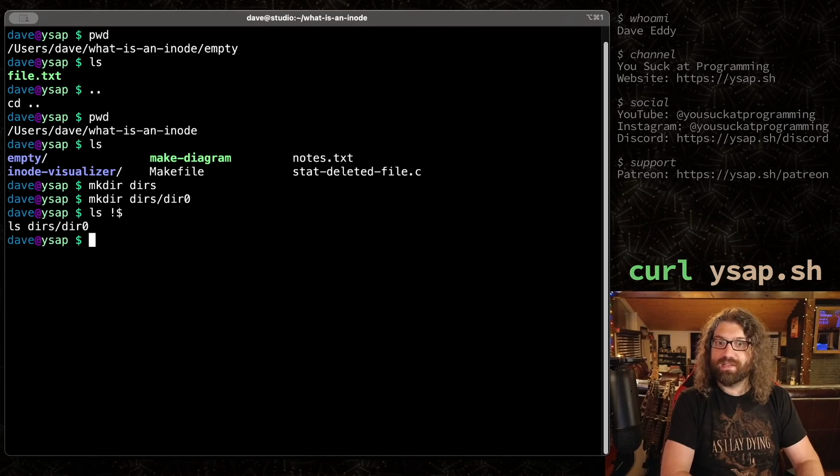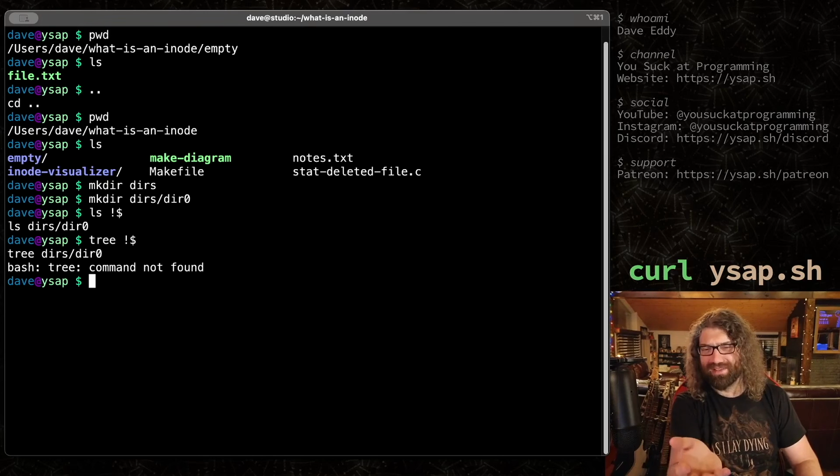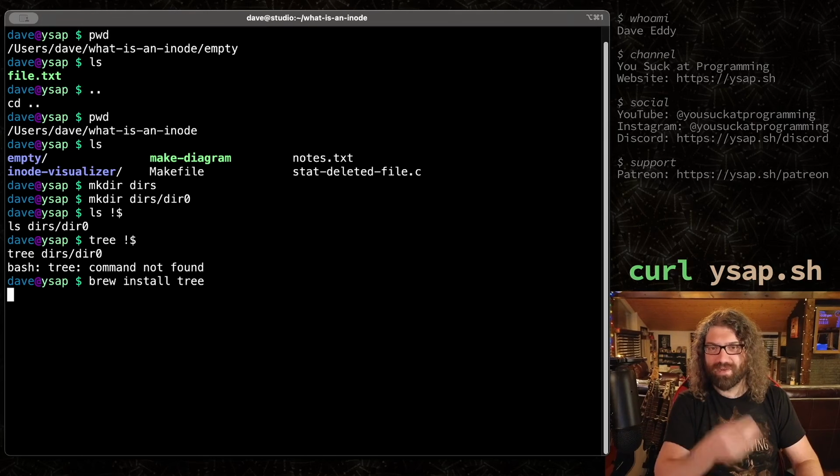If we were to ls it, you can see that there's nothing in this directory. It's completely empty. We could run tree on it and I'll find out that I don't have tree installed. Let me just go ahead and fix that real quick. And with movie magic, we can just edit this out.